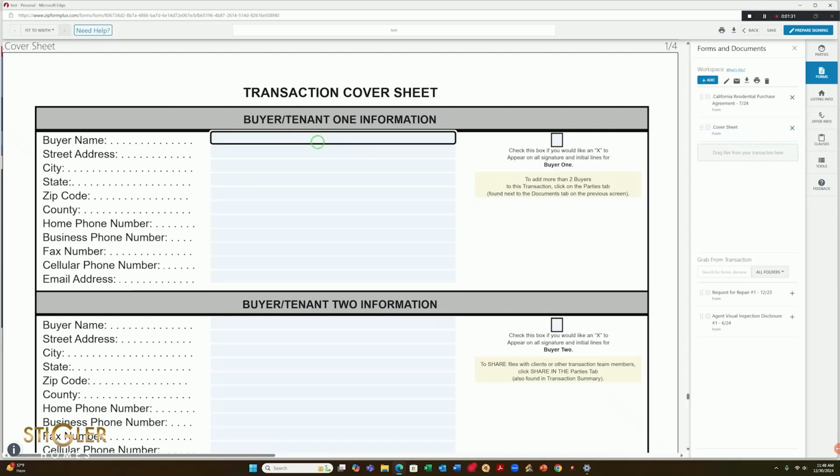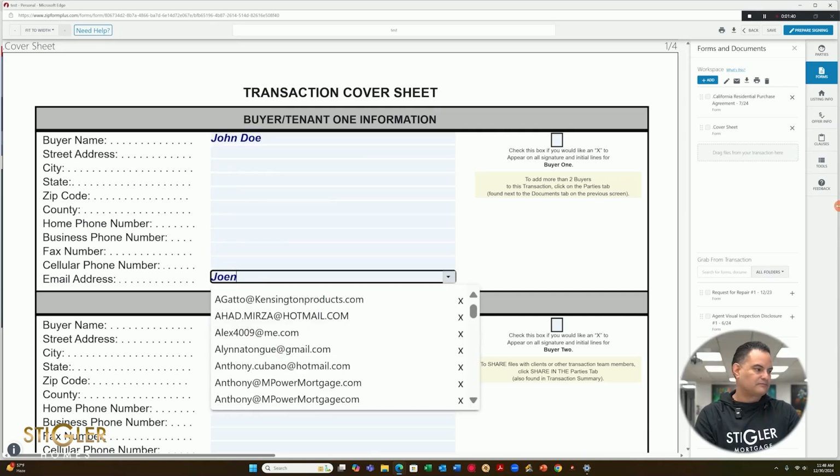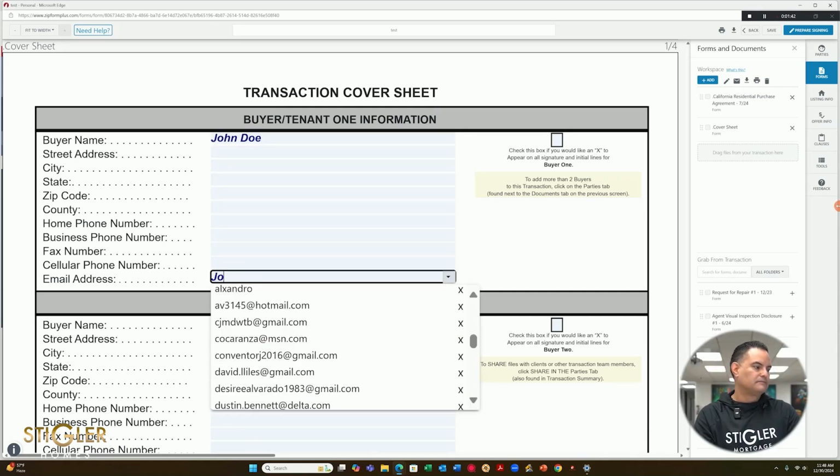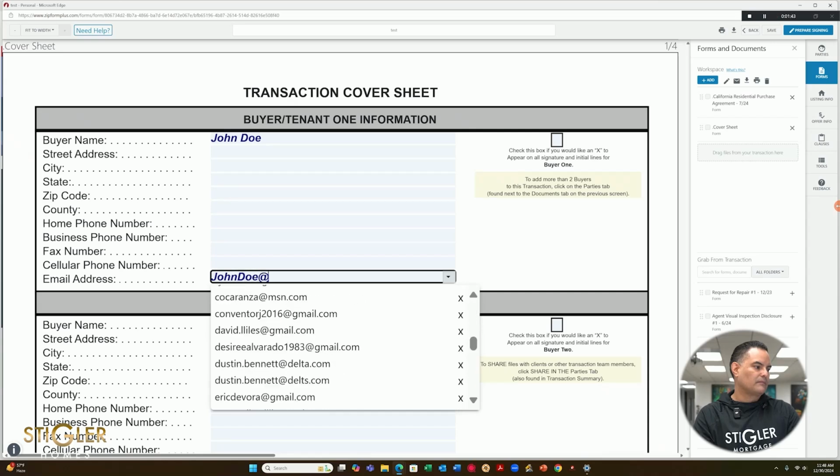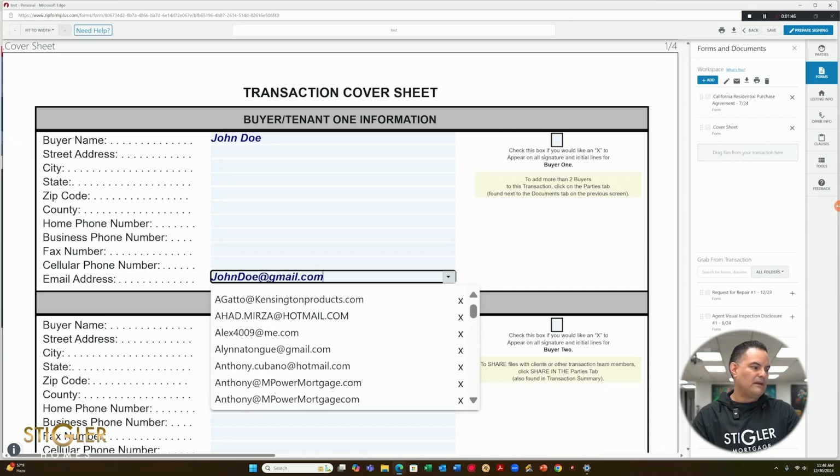I have my hypothetical buyer, Mr. John Doe. All I really need to put in here is his name and his email. The email is for purposes of e-signing. If I'm planning on just printing this out, all I really need to do here is have his name so it shows up on the contract the right way. Make sure it's his full name, the way that it shows up on his driver's license, and his email address so that it knows where to send out the e-signatures.